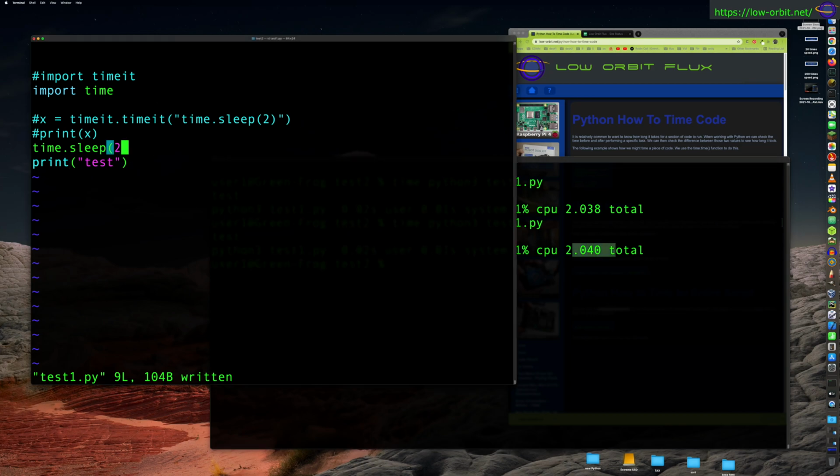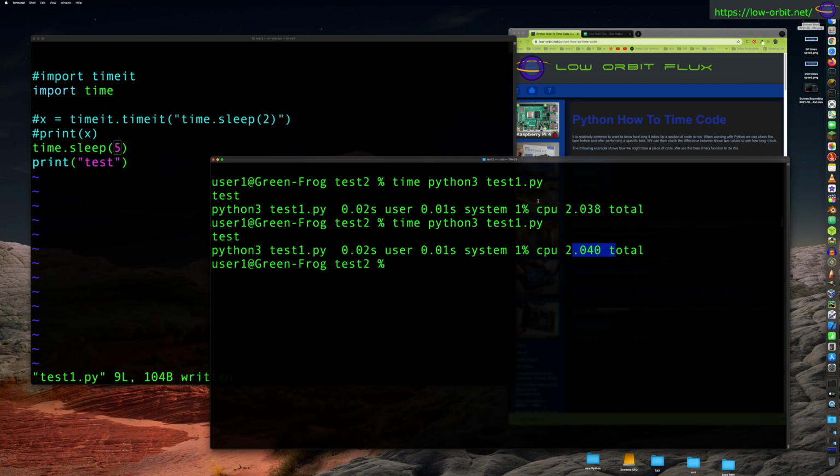Let's try this again with a slightly different value. It's how you can time a whole entire script, right? Without just timing one section of it. And some of this is like operating system overhead and stuff. That's why you have a difference between user and system.